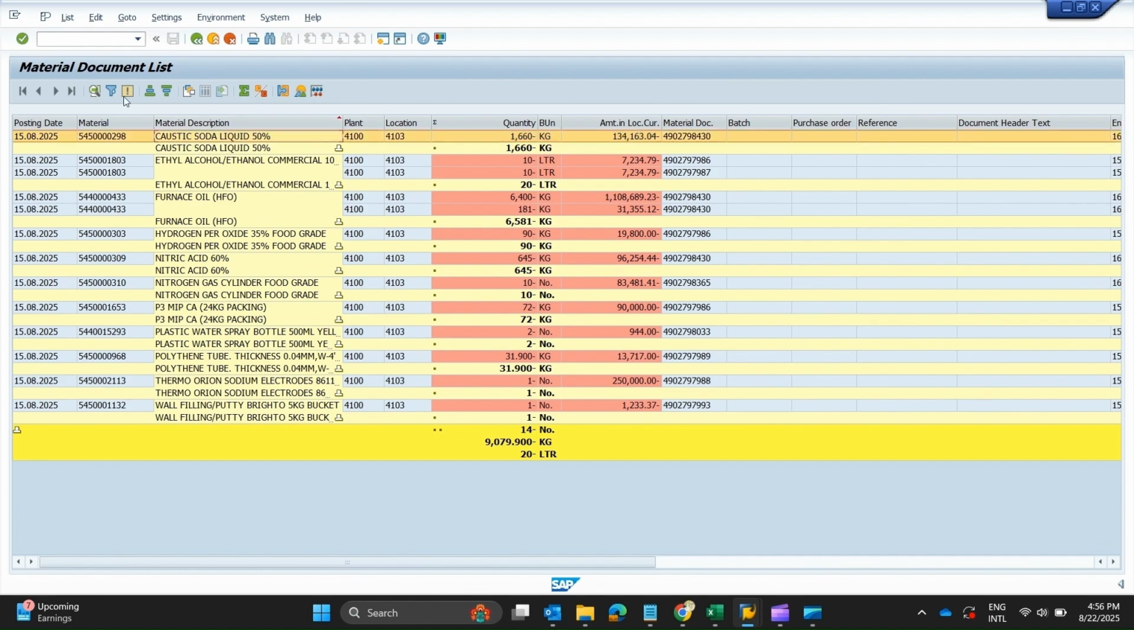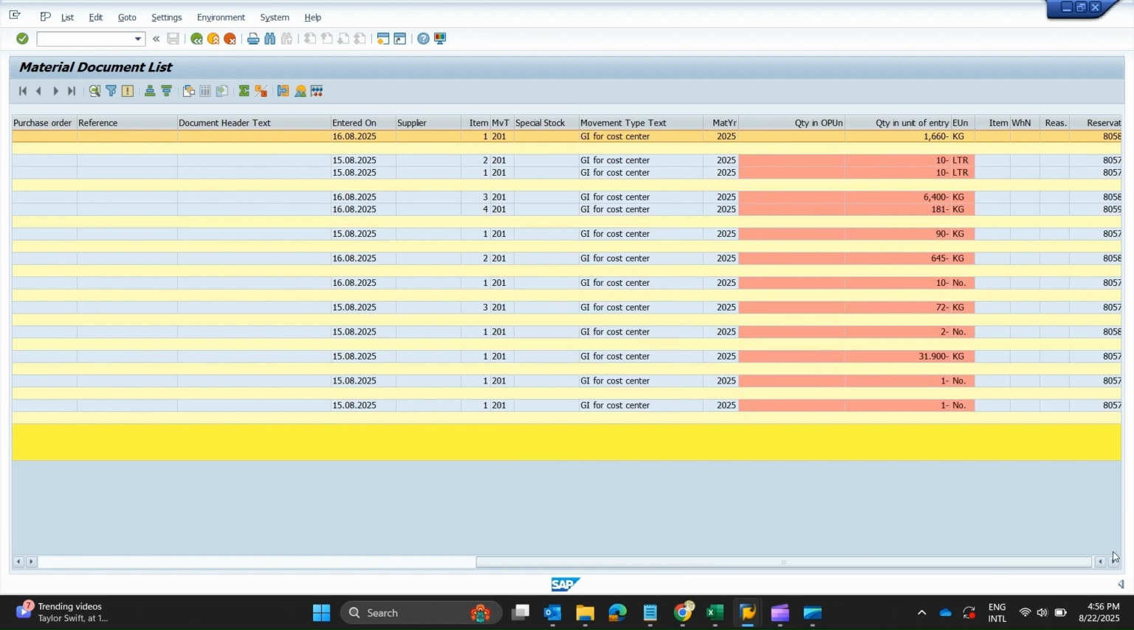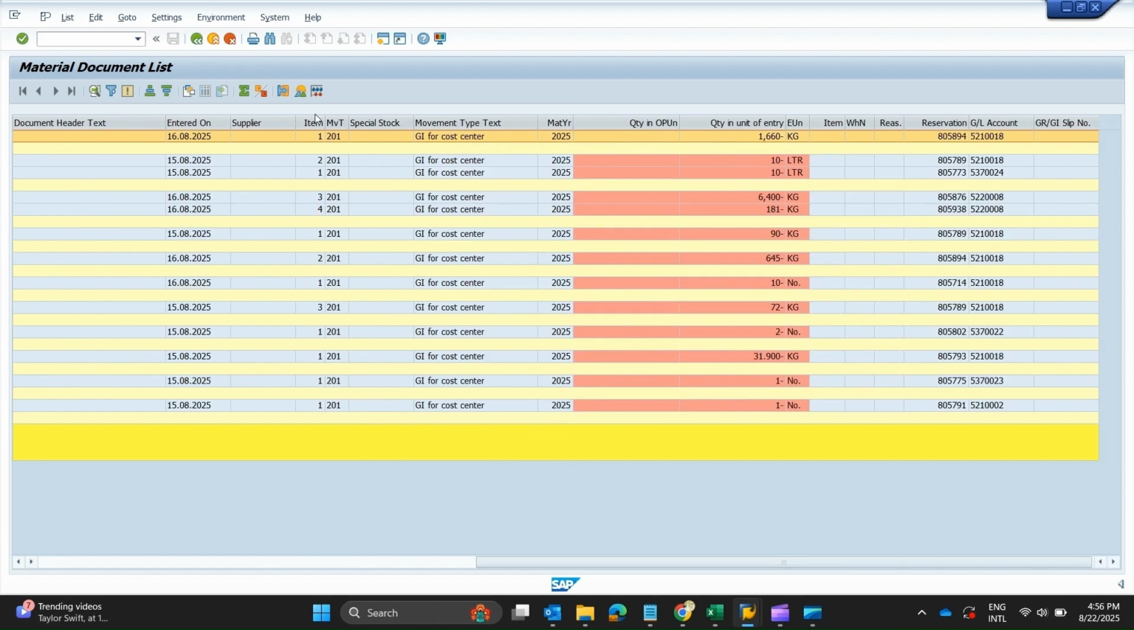In this report, you can see there are multiple things that are shown. For example, this is a report that is showing the postings that are done on this plant for the particular movement type of 201. So you can see the posting date, the plant, material description, materials, storage location, the quantities, the amount in local currencies, then the material document numbers that are corresponding to these transactions.